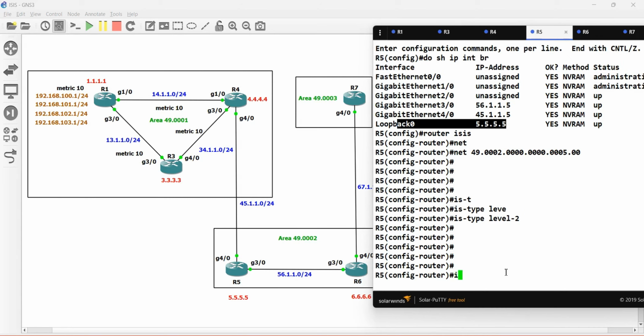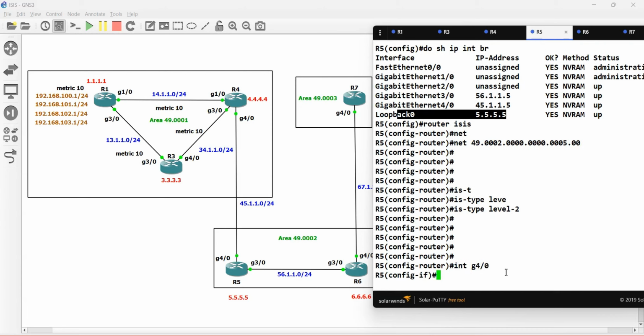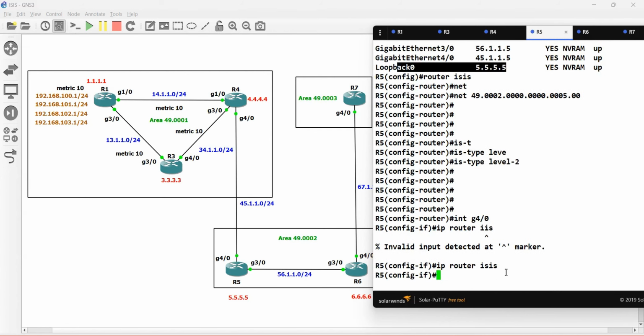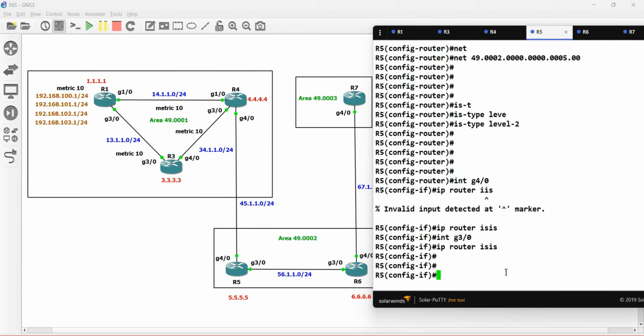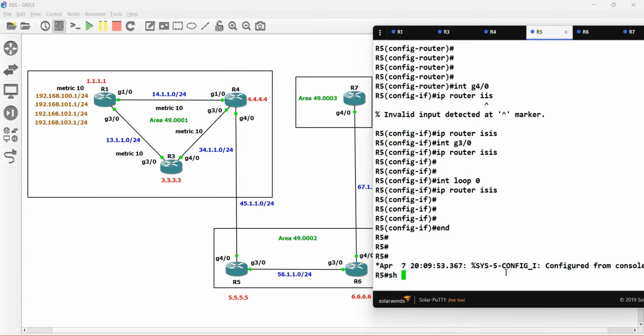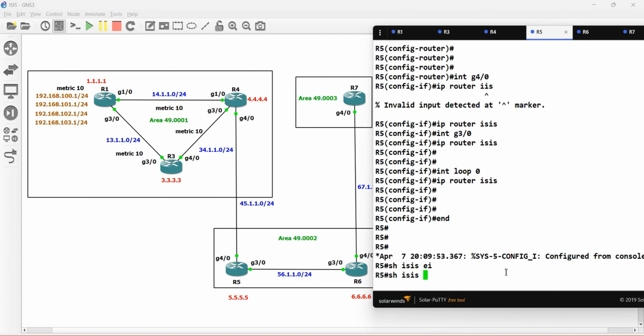So now we will call the interface inside ISIS. Interface G4/0, IP router ISIS, and interface G3/0, IP router ISIS, interface loopback 0, IP router ISIS. Okay. Now we can see here that it should establish the neighborship with R4.